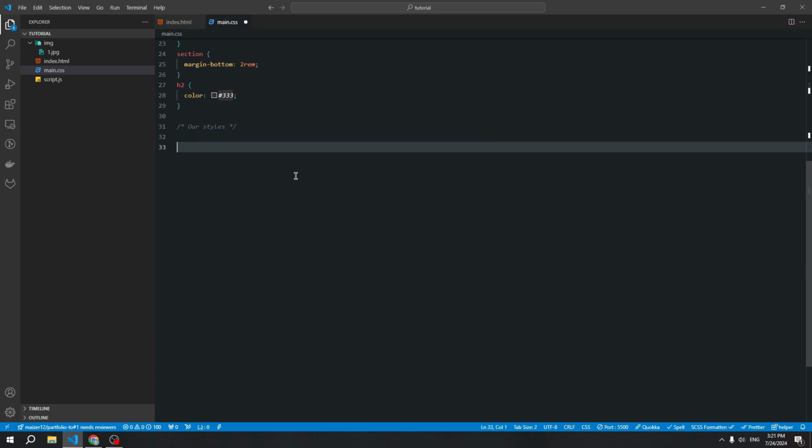To start, we need to understand how pseudo classes like WebKit Scrollbar, WebKit Scrollbar Thumb, and WebKit Scrollbar Track work. This allows us to control the appearance of the scroll bar. Let's begin with some basic styles. We'll change the scroll width and add some colors to its parts.